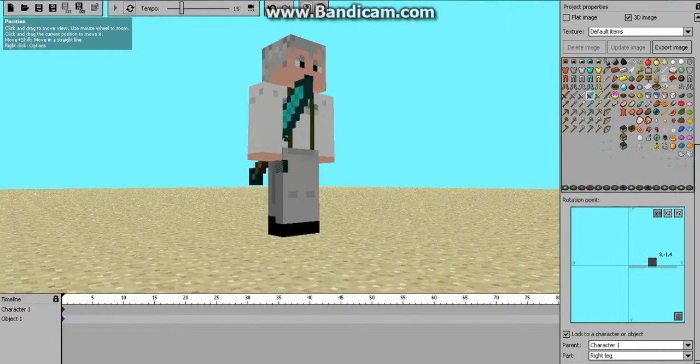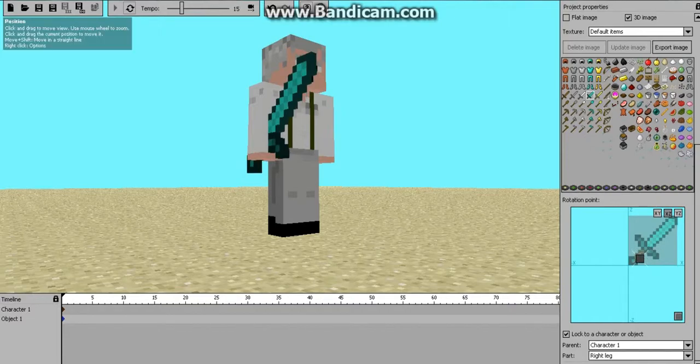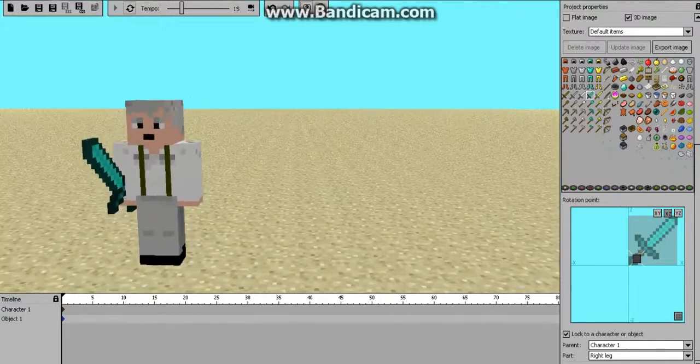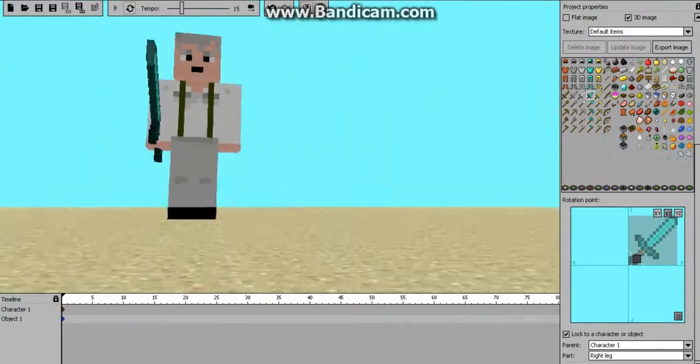Let's actually move this to where his hand would be. Oh, come on. There you go. And I think I have to move it up a little bit here. We're getting there. Alright, I like that. Got Herschel using a diamond sword. You don't see that every day now, do ya?